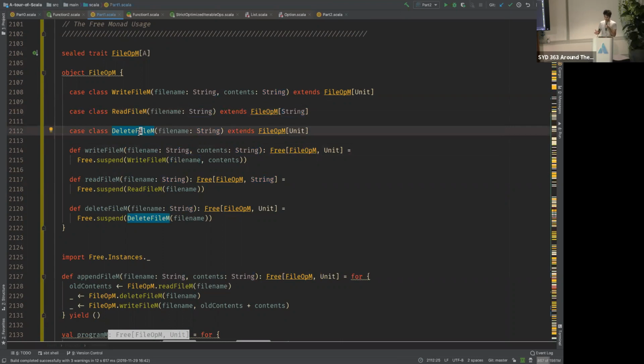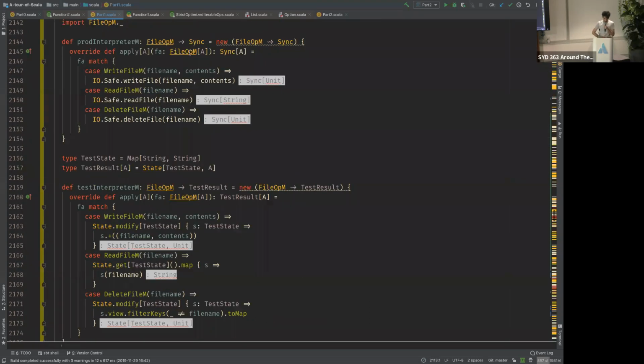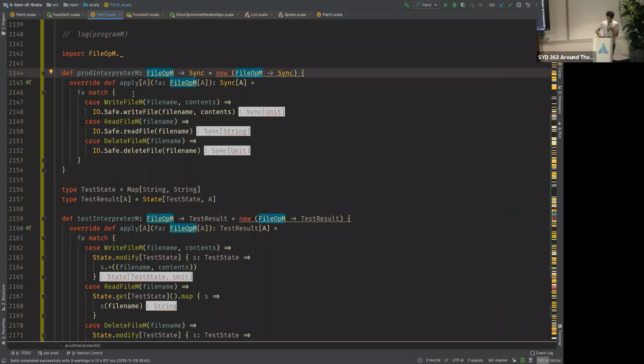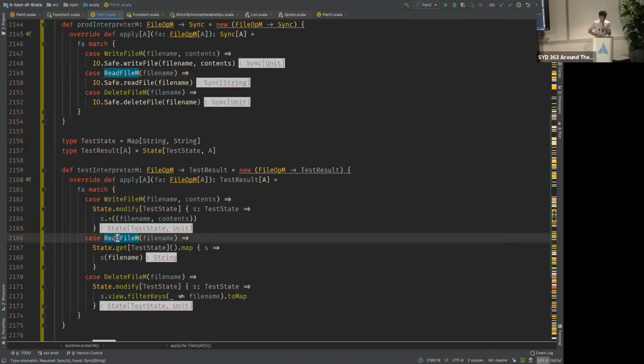When we delete something, it shouldn't yield anything. And so when we do this natural transformation, we're saying that when we read a file, when we have a FileOp M of String, we should have a Sync of String. Like if we're asking for a string, we want an operation that, when we interpret it, gives us a monad that reads a string. And we can see that that also applies to our test interpreter.